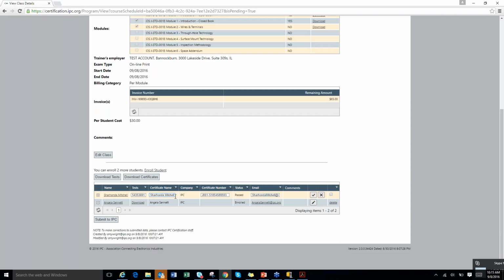So if Sharonda's name is now Mitch, let's say, I click on the check mark to save the information. Now her name is still Sharonda Mitchell, but Sharonda Mitch is what is going to print on her certificate. When the class gets submitted to IPC, we'll see the difference in the certificate name and update her name according to what is listed in the certificate name.